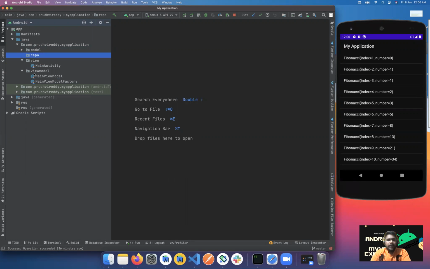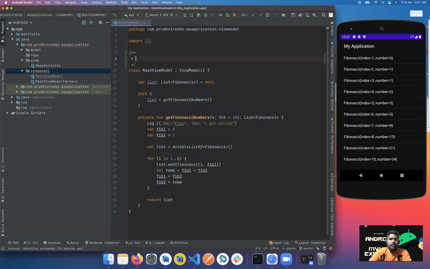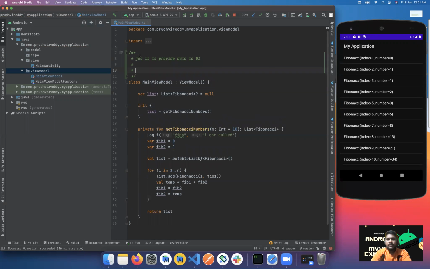So the view model's duty is only to provide data to the activity or UI elements, but we need some kind of data from some source. The view model's job is to provide data to the UI, but where does this view model get the data from? It needs to get it from some source, and this view model shouldn't be aware of where the data is coming from. For that we'll use something called the repository pattern.